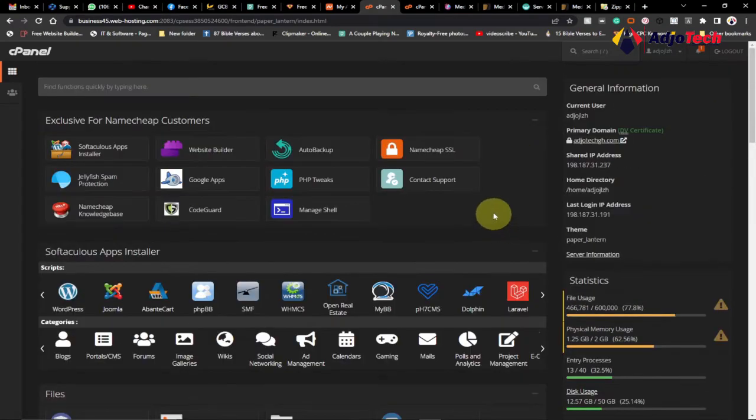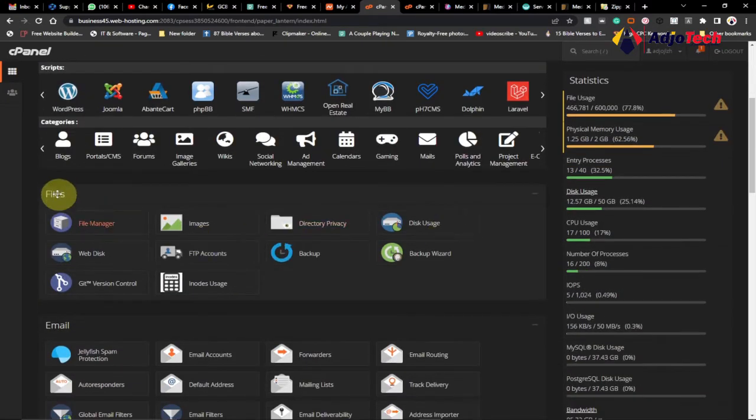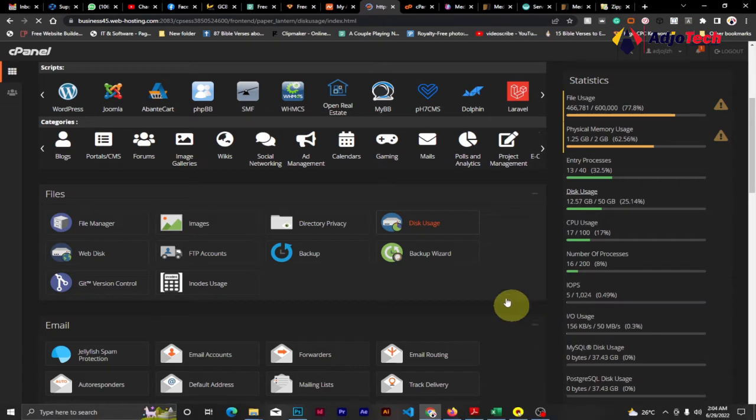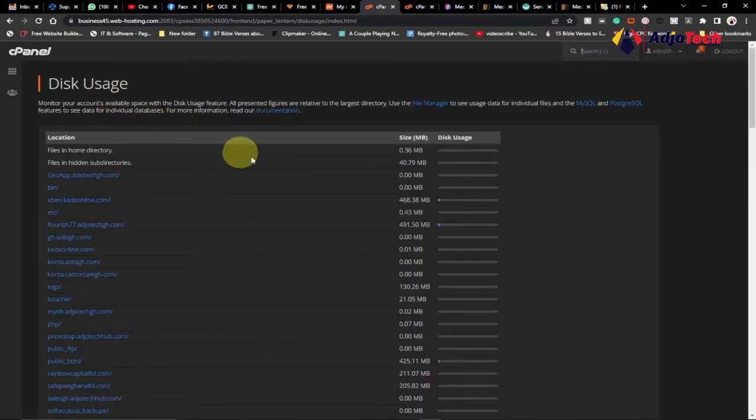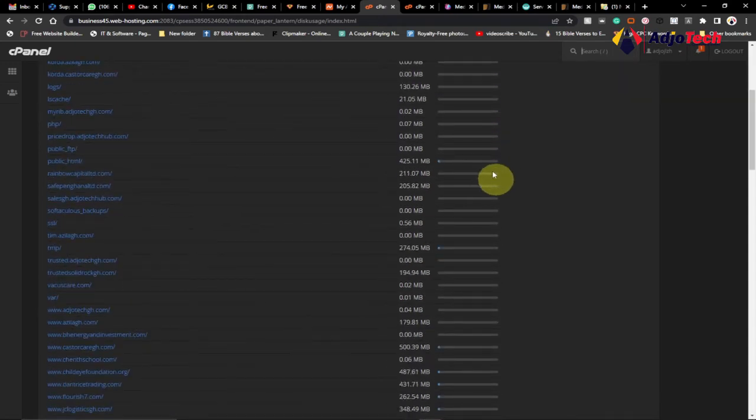So when you log on to your cPanel, what you have to do is to locate files. So under files, you see disk usage, just click on disk usage. This is going to open the disk usage page and from here you can check or view files that are using your memory. You can see the location, the file size and then the disk usage. So you can just move through and see the size of the files that are taking space.